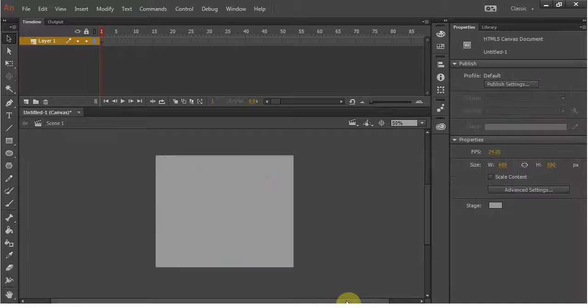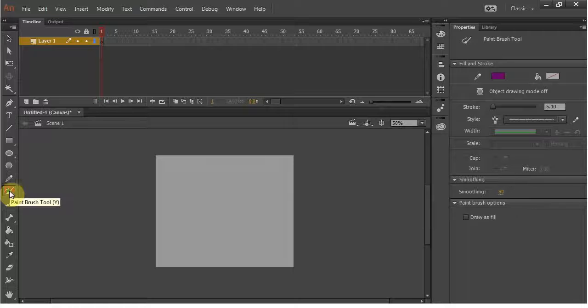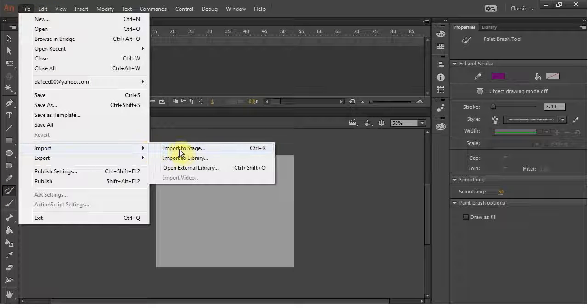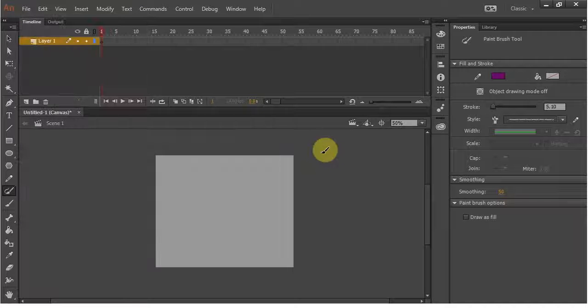But really, if you're going to draw something intricate, it's usually a good idea to draw it in Illustrator or Photoshop and then bring it over. And you can bring it over by going File, Import. And you can import it to the stage directly on here, or you can import it to your library, which we'll talk about here in a minute.